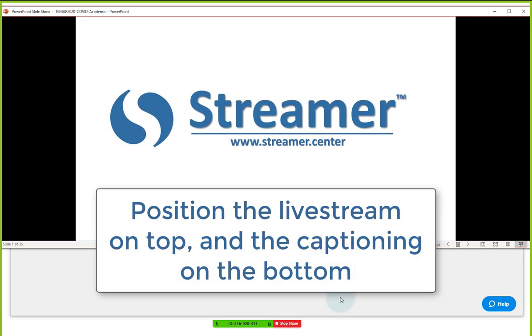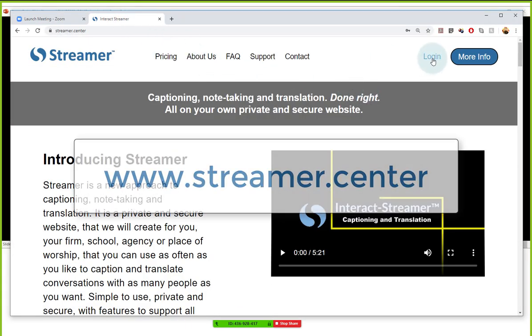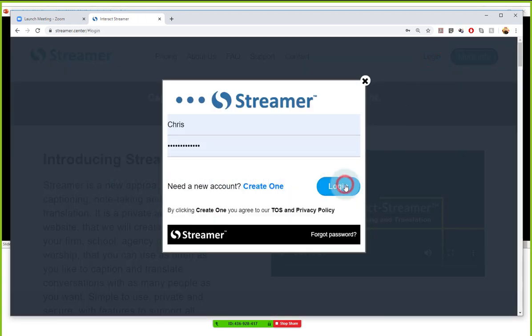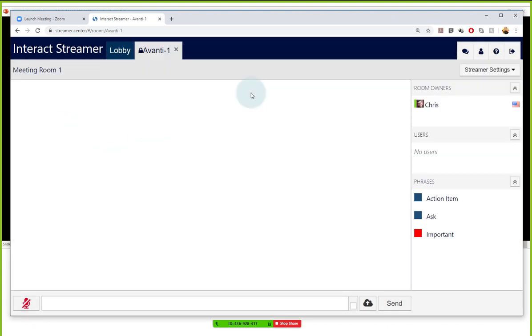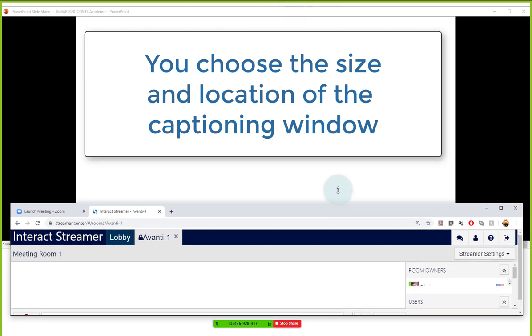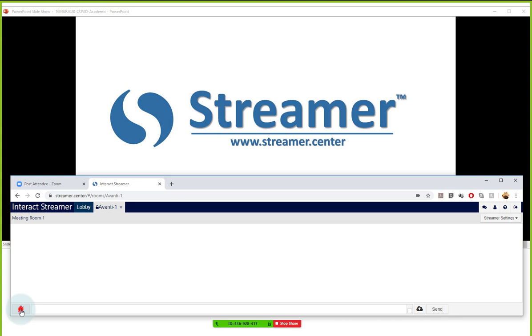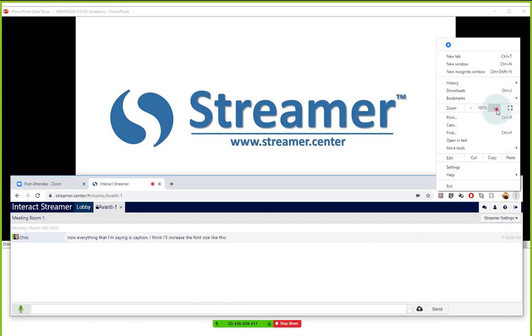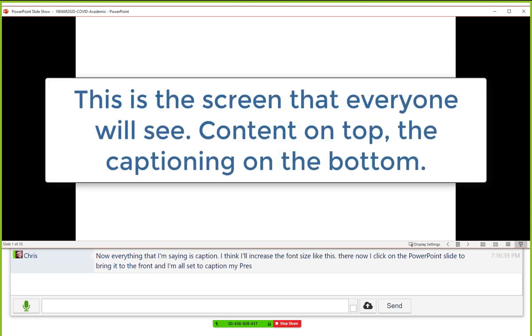Next, I'm going to start my captioning. To do that, I'll open up a Chrome browser tab, go to streamer.center, and I'll log into my Streamer account. I'll then select the Streamer room I want to use for the session. I'll resize the window, and I think I'll close the side panel like this. When I click on the microphone, now everything that I'm saying is captioned. I think I'll increase the font size like this. There! Now I'll click on the PowerPoint slides and bring it to the front. And I'm all set to caption my presentation.